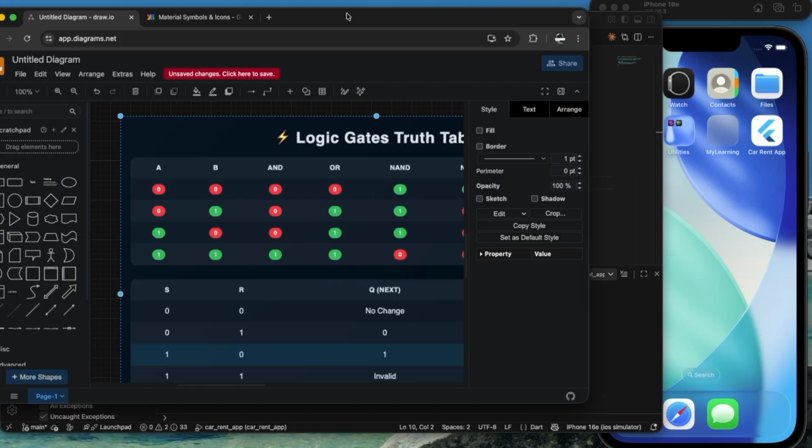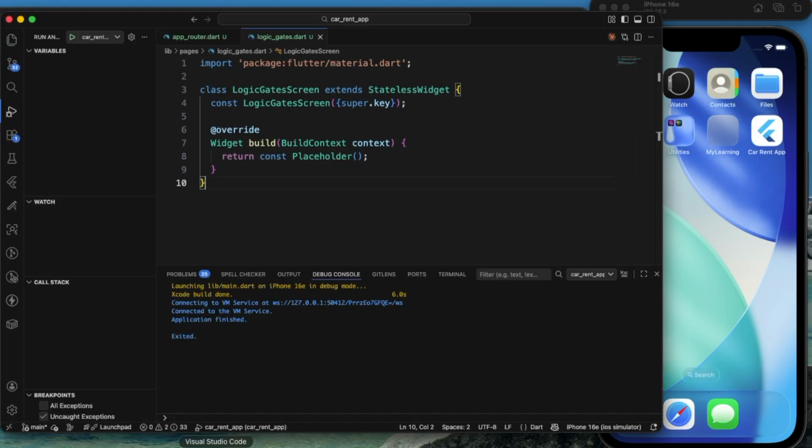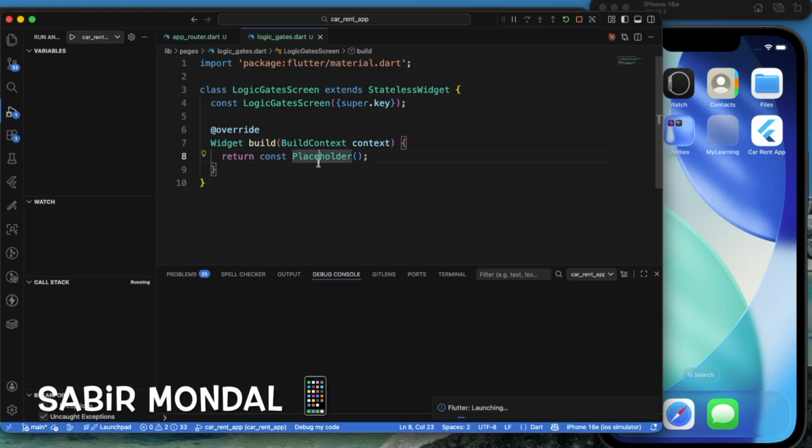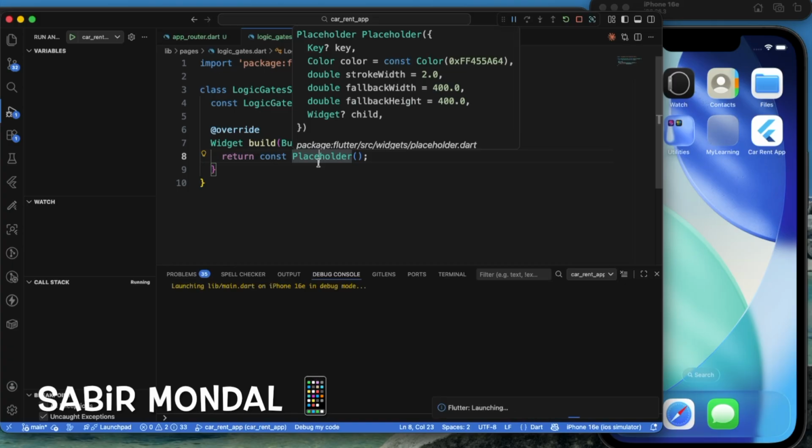So let us start. What we'll be doing is creating the circuits in our program, and we will be playing with the circuits in our application. So I'm opening my VS Code. Here I have created a simple screen called logic gate screen. So let me run this project for now.